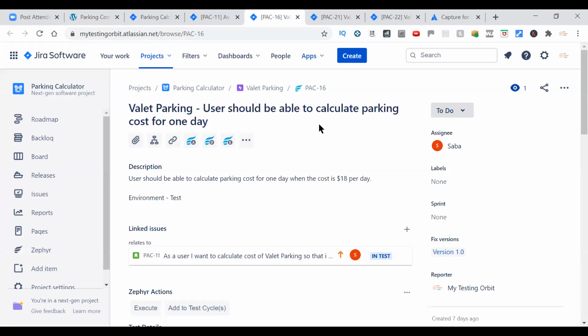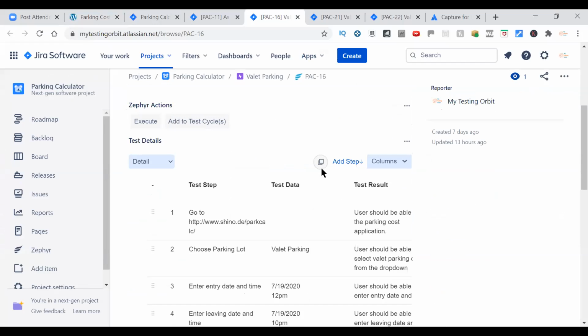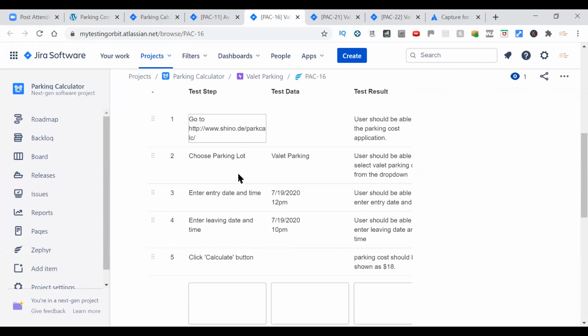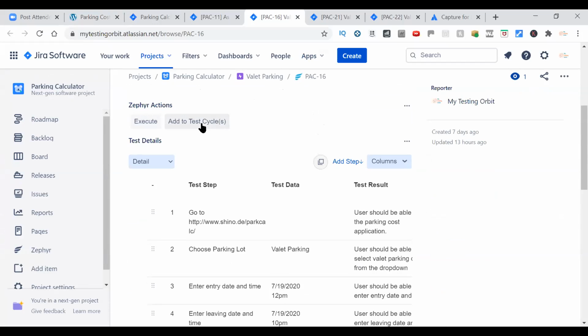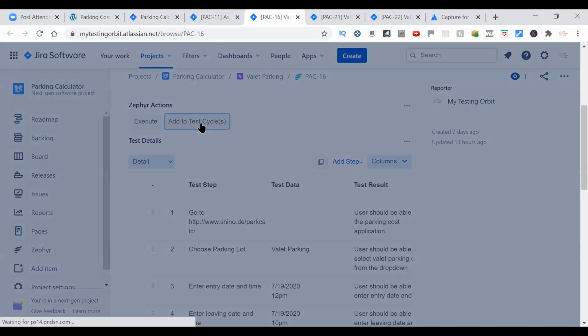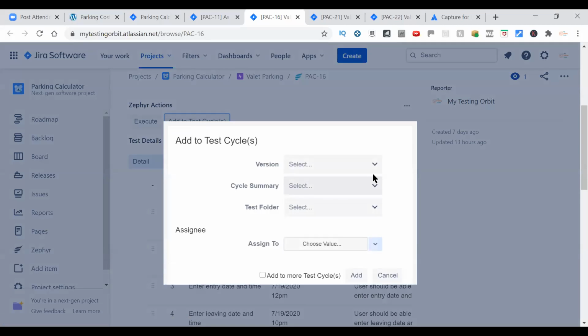Okay, so this is our test. First of all, let's say that we want to add it to a test cycle. So we can add to a test cycle by doing this. Over here, we can select a version if we have one. So yes, we have version 1.0, and a cycle summary. Ad hoc comes by default. If you don't have different cycles, then you can use the ad hoc cycle by default.